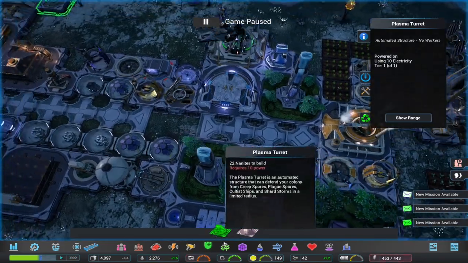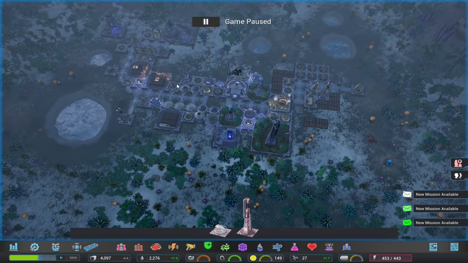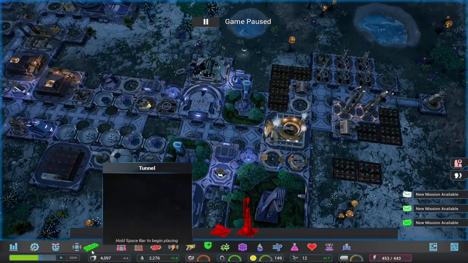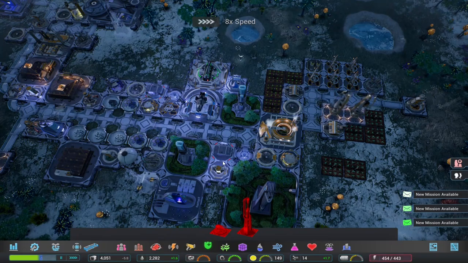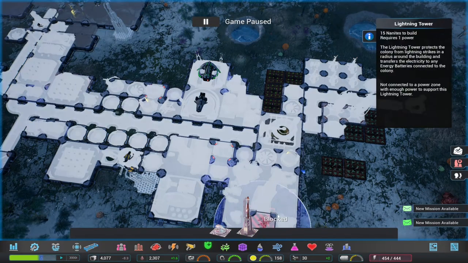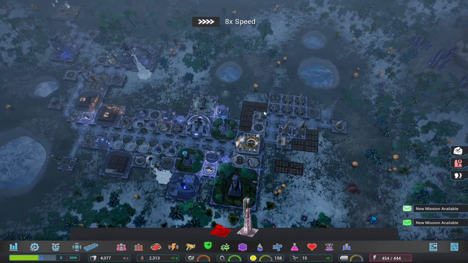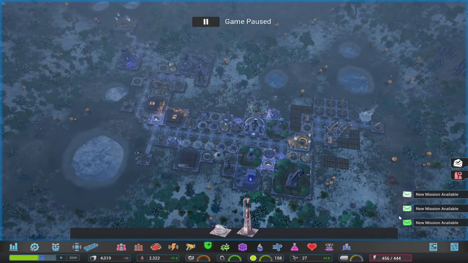Okay. I also need some lightning tower coverage, so yep. Just repair that tunnel. And put another lightning tower out here, in the boonies. And I think that's everything.